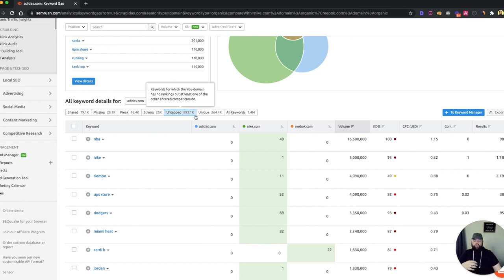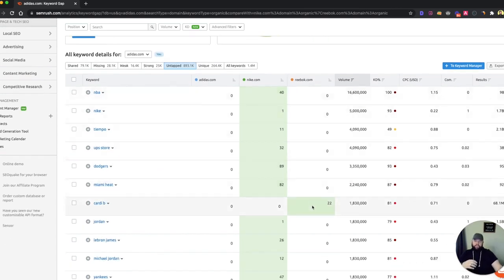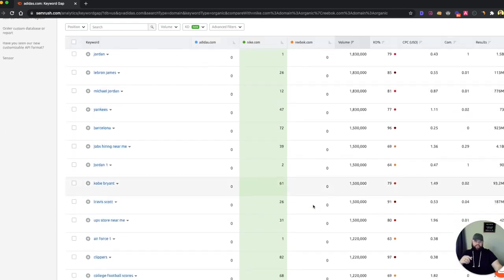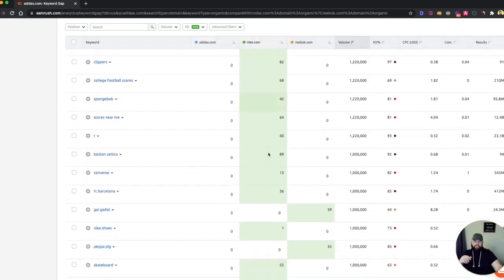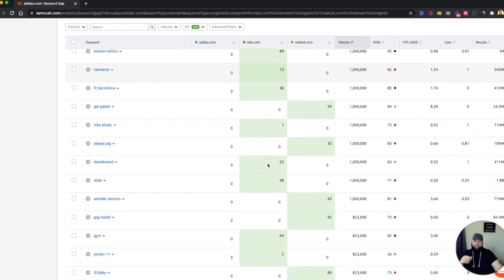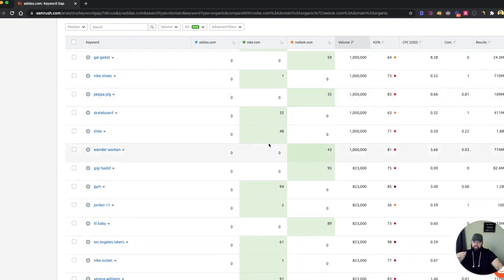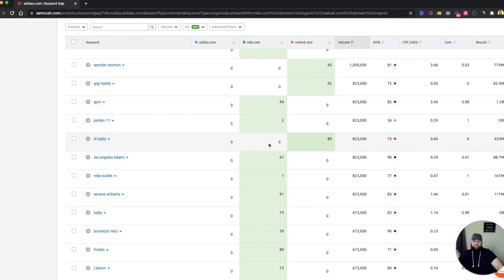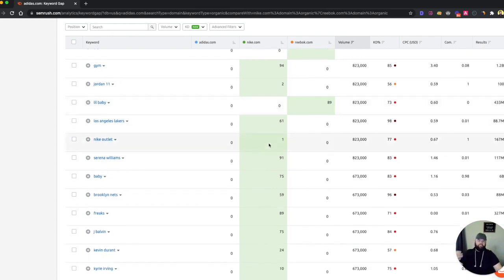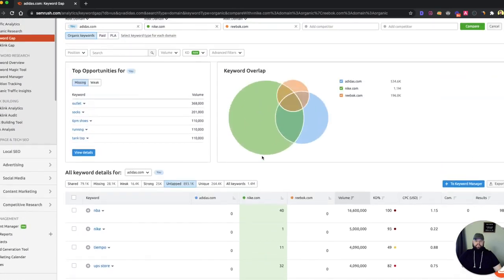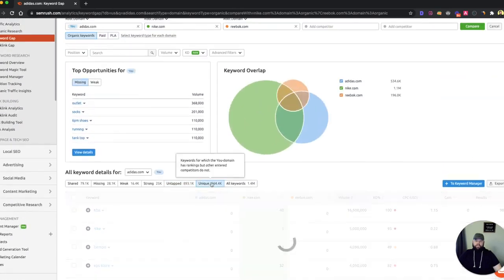So you can go through here and you can see there's some that Reebok's ranking for. Cardi B, it's pretty funny. A lot of them are going to be Nike because they're dominating the overall rankings. Peppa Pig, there you go. Not sure why Reebok ranks for that unless they have a Peppa Pig shoe. They probably do. But yeah, there's a lot of random stuff on here, so there's not as much use in this. But this is just taking it a step further, looking at, maybe one of your competitors ranks for a keyword and you want to be aware of that. So that's the untapped.